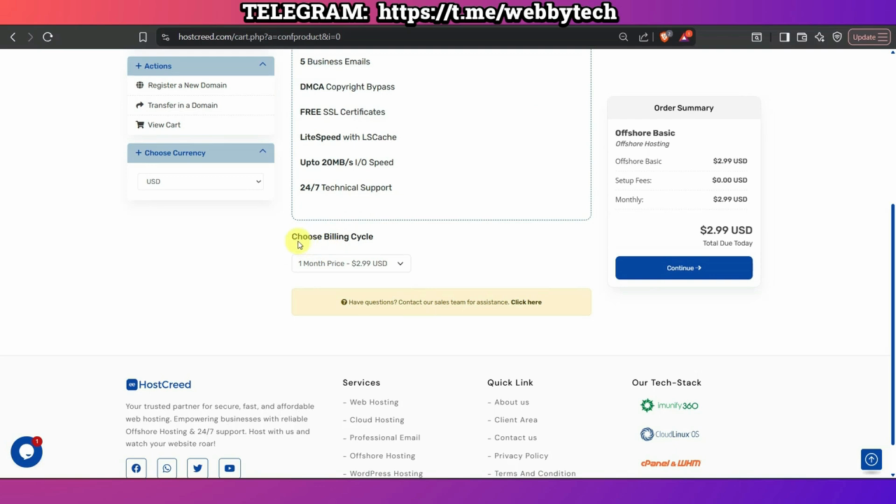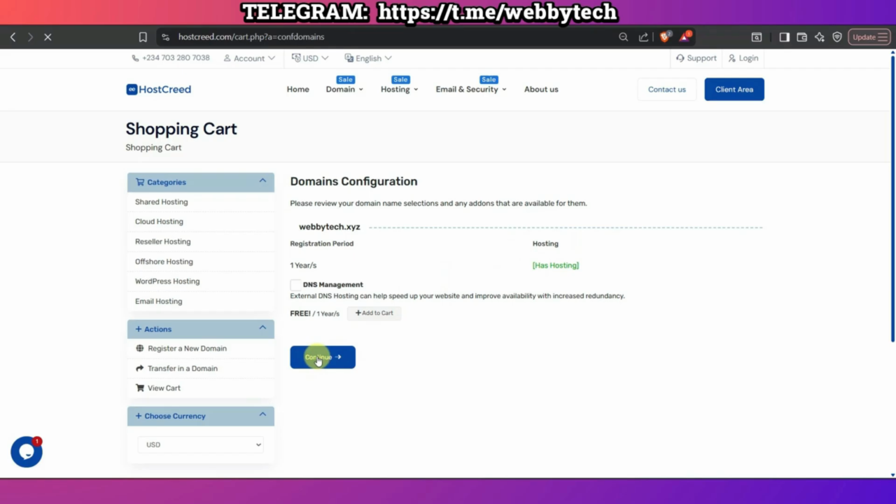Scroll a bit down and you can see the choose billing cycle right here. You click on here and you can select your billing cycle. If you want to pay monthly, quarterly, 6 months or annually, which is 12 months, you can go ahead and select any one here. When you select one, the cart is going to reload and the price is going to update. So for now, I'm going to select monthly just for the sake of this video, and I click on continue. And right here, I'll just click on continue.